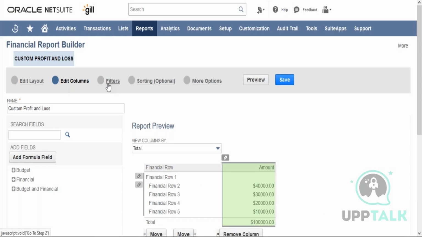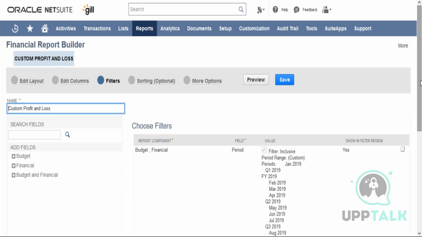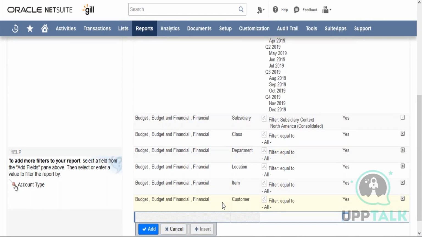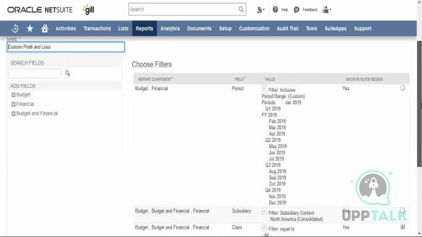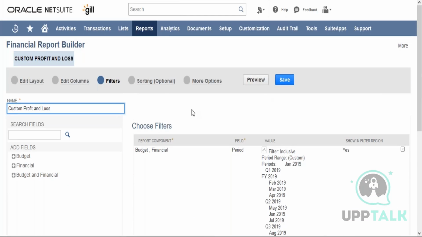Similarly, filters. The filters are nothing but the date, the subsidiary, context, and all other stuff that we saw. So here you can see all the filters that are available. In case you want to remove or add some filters, you can do it in the similar fashion that we added a column. And in case you want that to be shown under the filter region, you can just click yes and it will show up there.